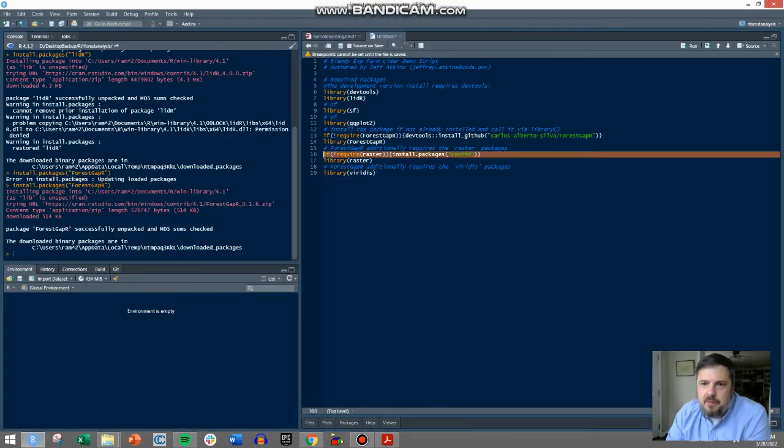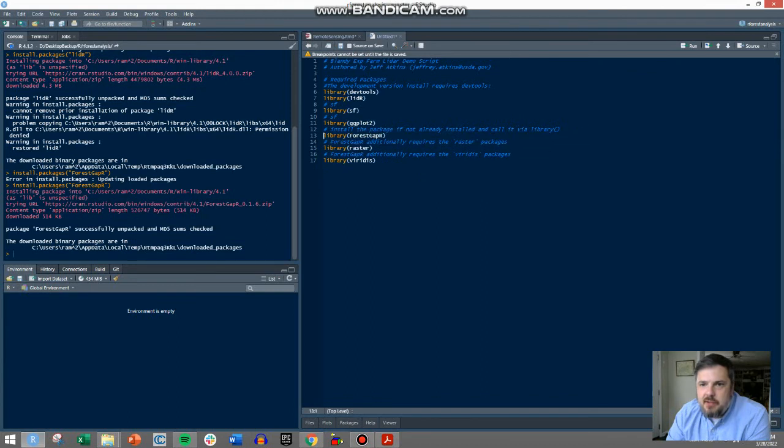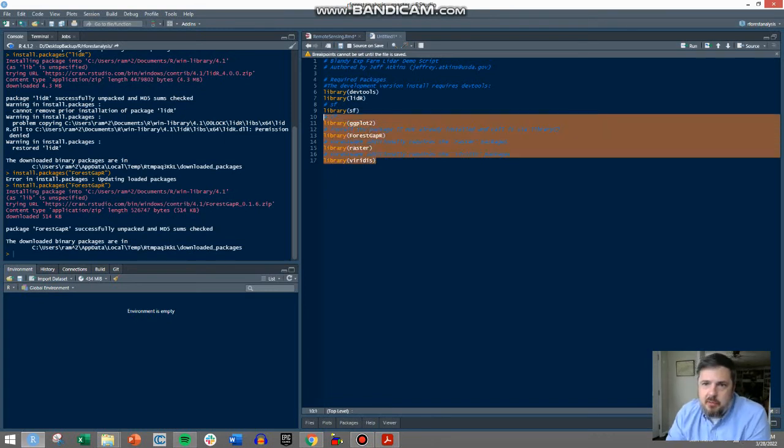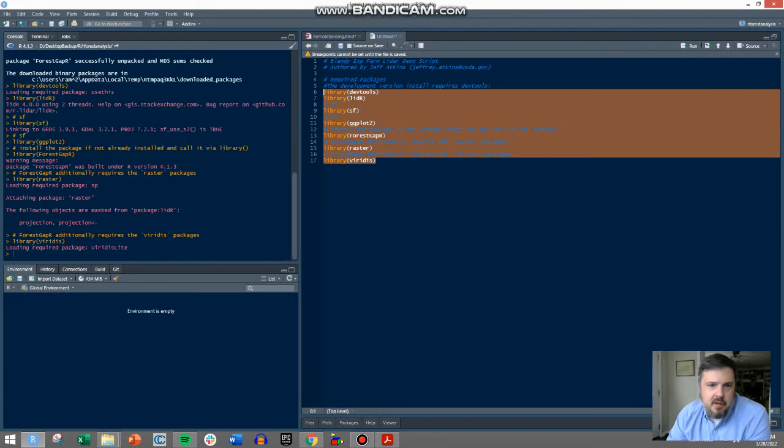All right, so we're working with ggplot. We have the ForestGapR package. We have the raster package, which allows us to work with geospatial raster layers. And something that I like is a package called viridis, a color palette package with a lot of color palettes that are easier to read for folks who have some type of color blindness. So it works really well. Okay, so we run all these. Okay, seems to be good.